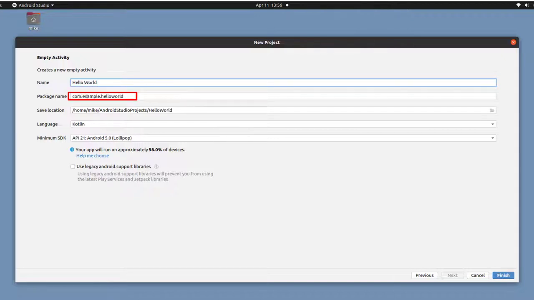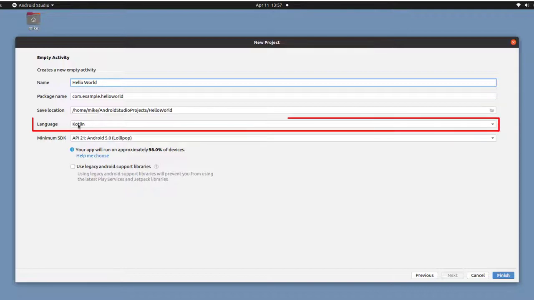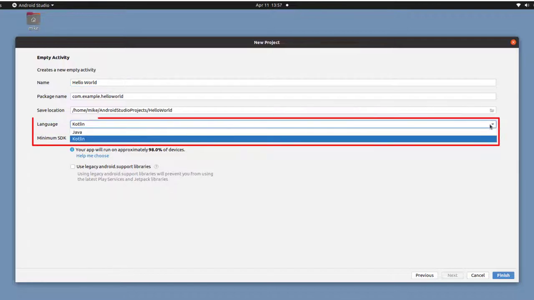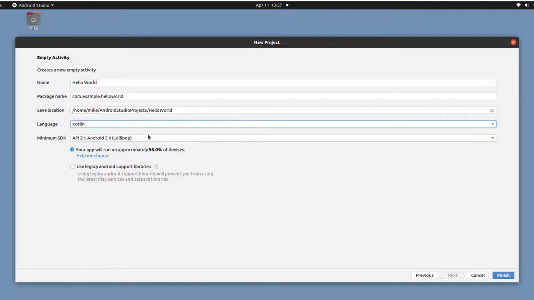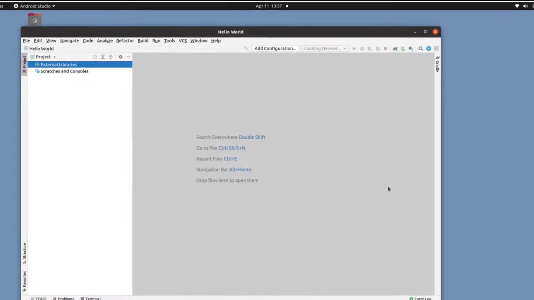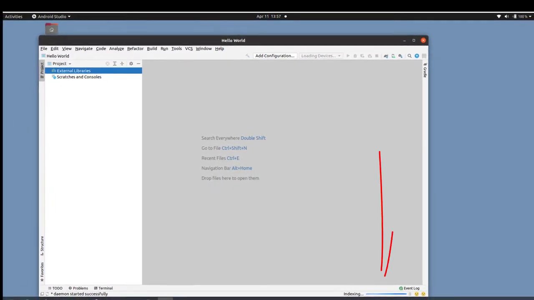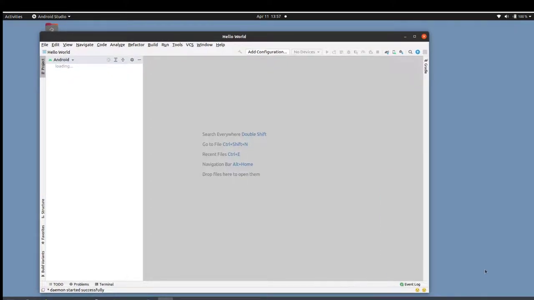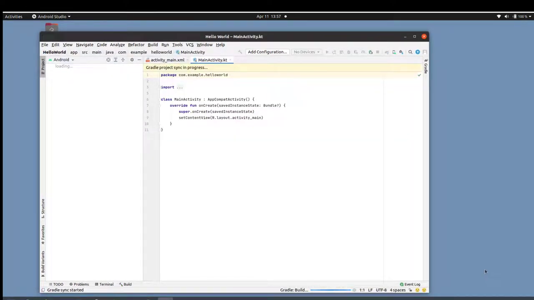Package name, com.something.something. And you've got a location, and you can change that by clicking on this icon right here to the right. Language, Kotlin, go all the way to the right, and you can actually pick Java if you wish. But I'm going to leave it at Kotlin. It says API 21, and I'm going to just leave that. Click Finish, and up will come Android Studio, and it's going to take a while to index everything. Bring this up just a little bit here to make sure that nothing gets hidden.